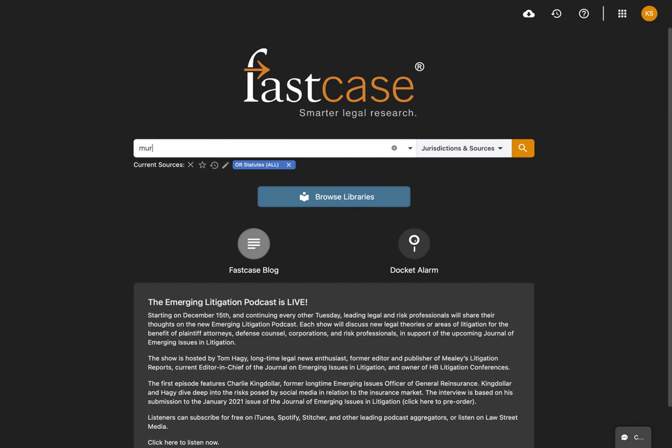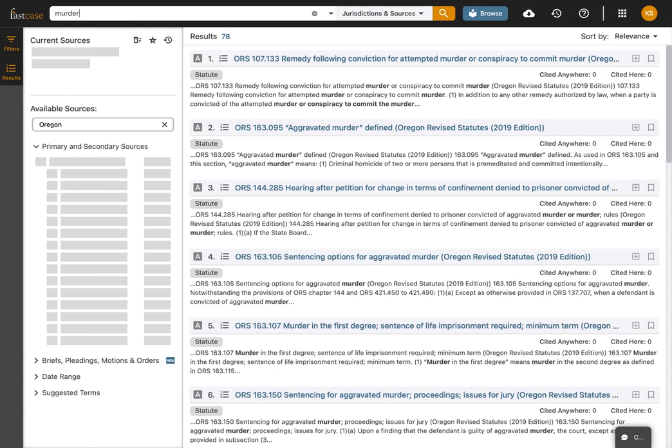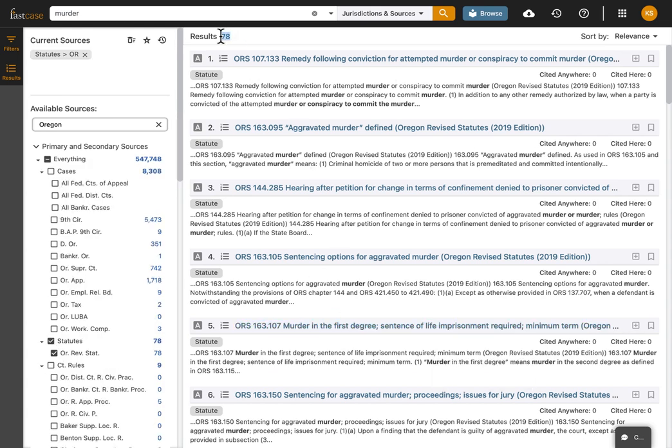So I run a search for the word murder within the Oregon Revised Statutes. Right away, I'm going to get multiple results, 78 to be exact. I just look over the results. There's a plus sign here that when you hover over it says add this document to your export queue. You just click it. When it fills in with orange, it means it has been added to your export queue. Select as many or as few of these as you desire.